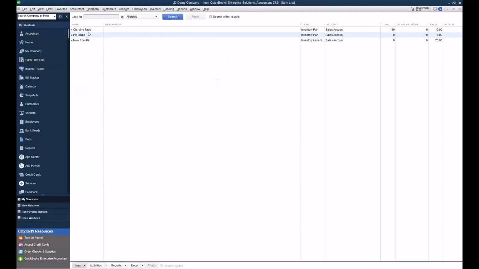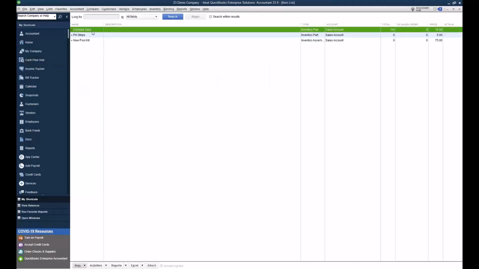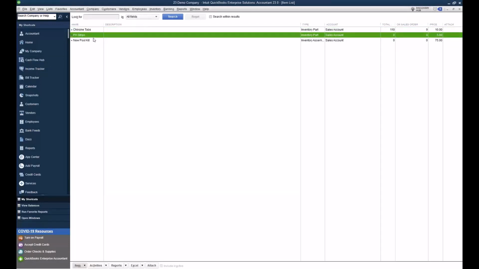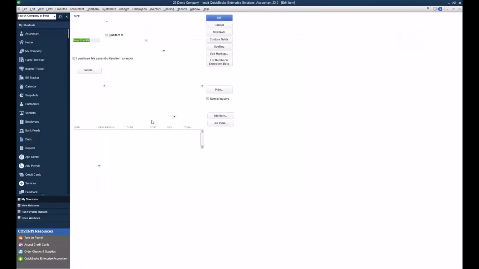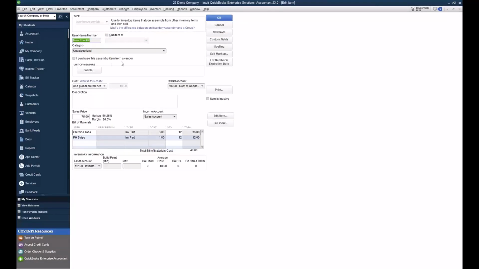So just for demonstration purposes, I have chlorine tabs as an inventory part. I have pH strips, and then I made a new pool kit as an assembly, has a couple of chlorine tabs and pH strips as a part of it. And on the assemblies, you're going to see that expiration dates are also a field on those pieces. Okay.